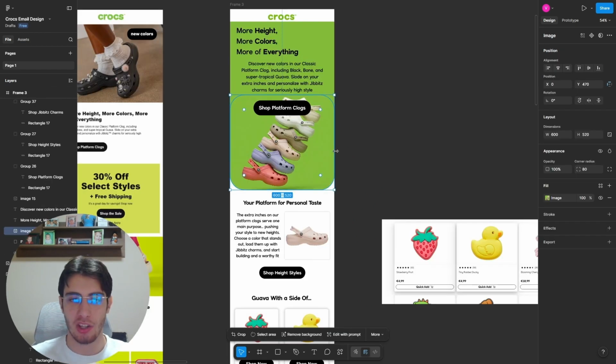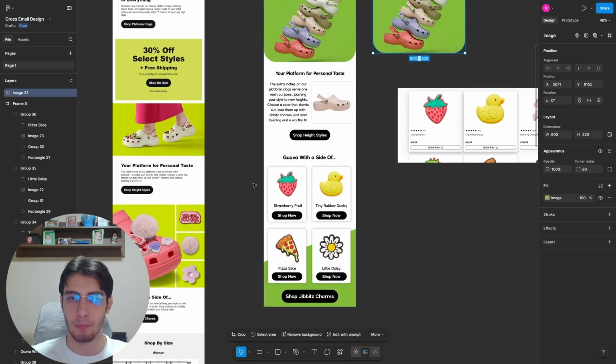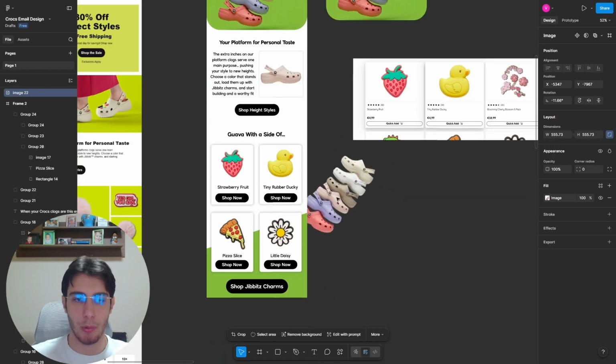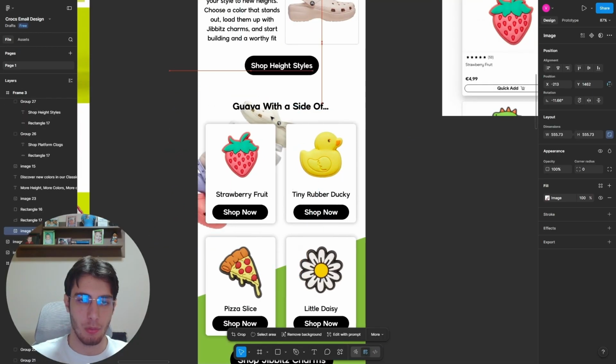Now, the next thing we can do is select this image, copy and paste it, and then remove the actual background of this image and put it behind here. I actually did it already, so let me pull it up. Oh, this is what we got. So what we can do is put it back here. Click here, send to back, like that. We can put it there.